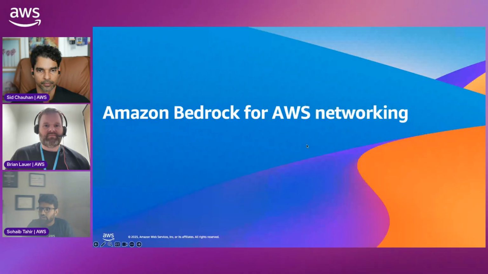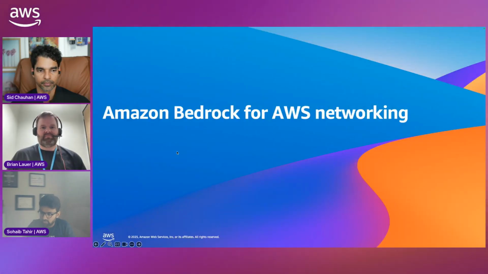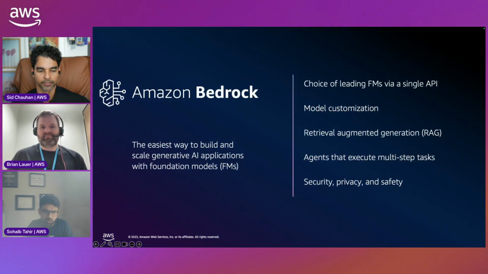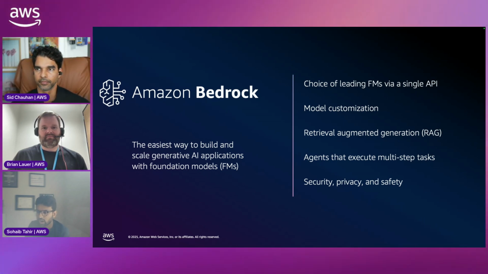So let's talk about Bedrock. How you can use Bedrock for AWS network. So Bedrock, like I said previously, very briefly, gives you access to the leading foundation models from a variety of different companies. For example, Anthropic, Amazon Nova models, Meta, Mistral, and the list goes on.